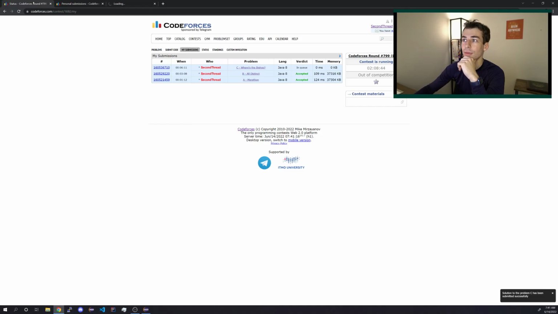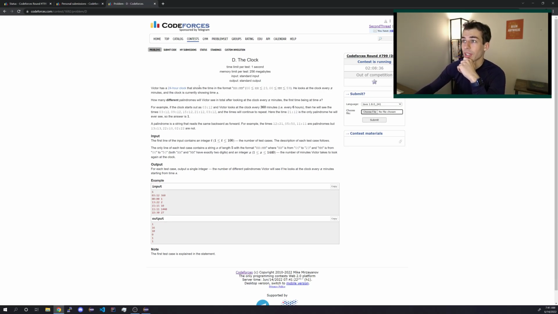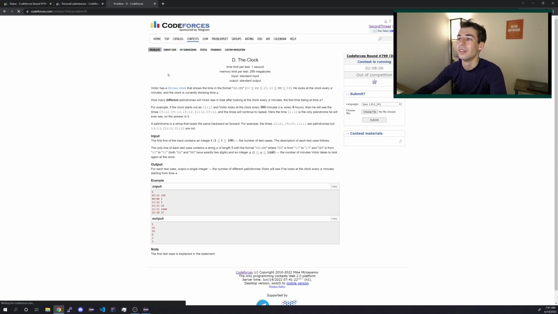Try and read problem D here. This is very likely right. The clock. Victor has a 24-hour clock that shows the time in the format hour, hour, minute, minute. He looks at the clock every X minutes and it's currently showing time S. Okay. How many different palindromes will Victor see in total after looking at the clock every X minutes? This is annoying. Okay. Every 360 minutes, you'll see 1. Oh, man. Okay. How many different palindromes? It's just a lot to code. I'll come back. I mean, it's not hard, it's just a lot.